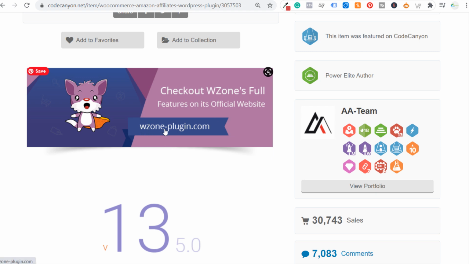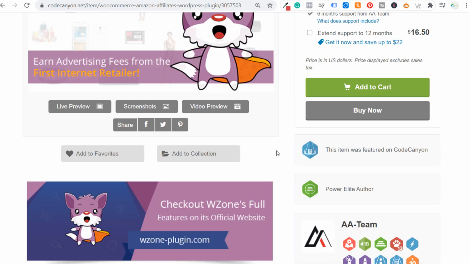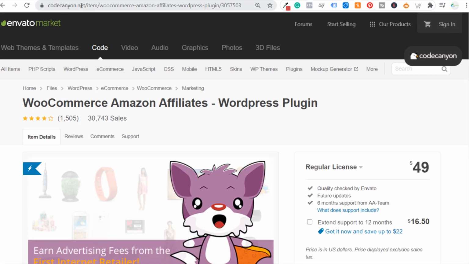It's wzone-plugin.com. The pricing is the same on codecanyon.net, so this is usually where I purchase it, as it is on their website. You might pay a little bit of a fee on codecanyon.net, but a regular license for one website is $49. So you do need these plugins if you're going to import products to your WordPress website. So that's going to be number one.